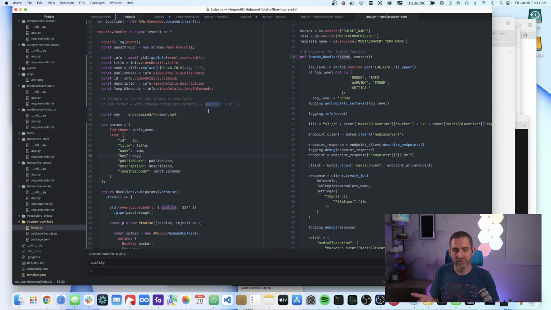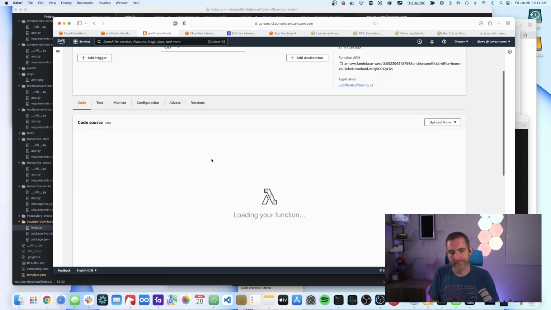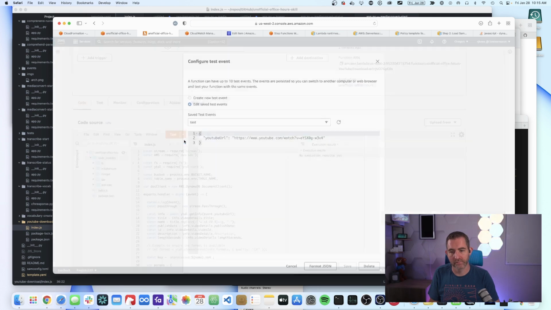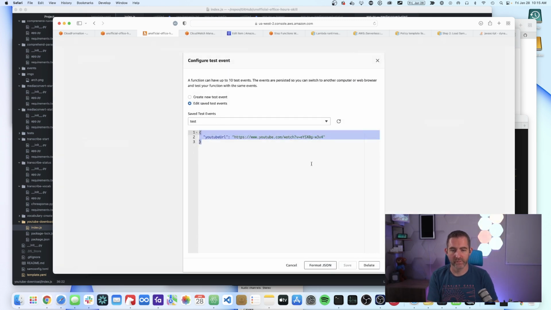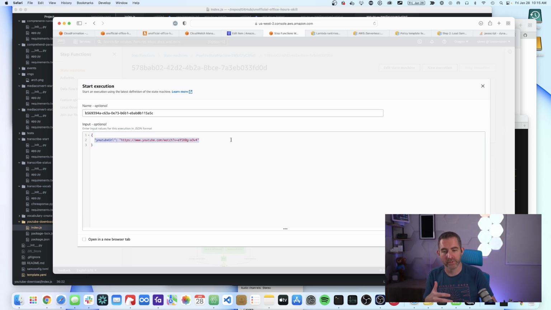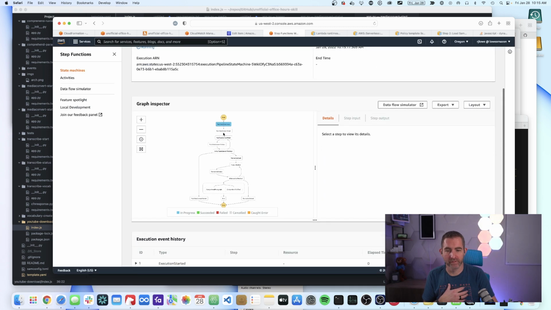So now what we need to do is pass in what the YouTube download is expecting. And I actually have it in my Lambda. So if I go over to code and say configure test event, this is now what is expected, just the URL. Come over here. So now I'm going to say start an execution, and this is the input. I'll start this execution off, and the first step should go to YouTube download, and it should download it.